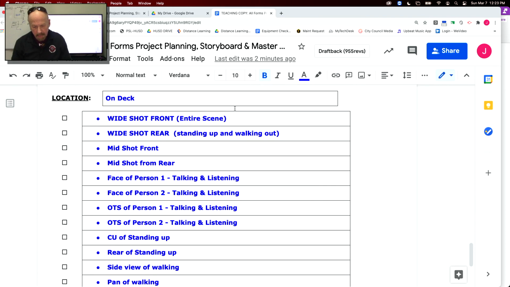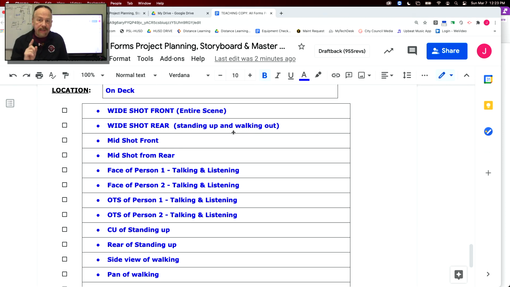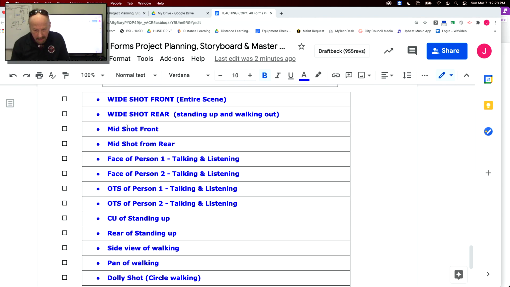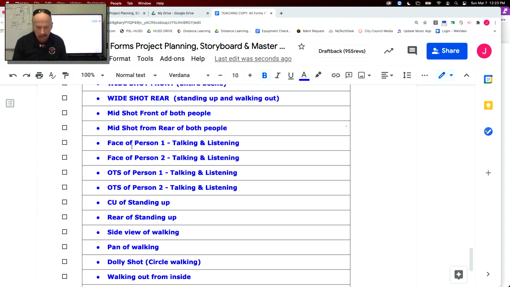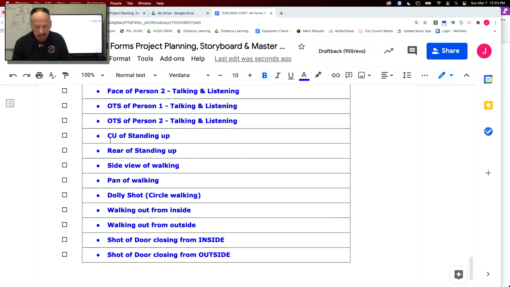So, right here, notice that I've got more detail here. This should actually have more detail of both people. Should say the same right here, of both people. Okay? I want the person's face. I want them talking and listening. This is two different shots. I want to hear them as I'm talking, and then also as the other person is talking. Okay? There's my over the shoulder shots. I'm going to close up of them standing up, and walking out. Okay?